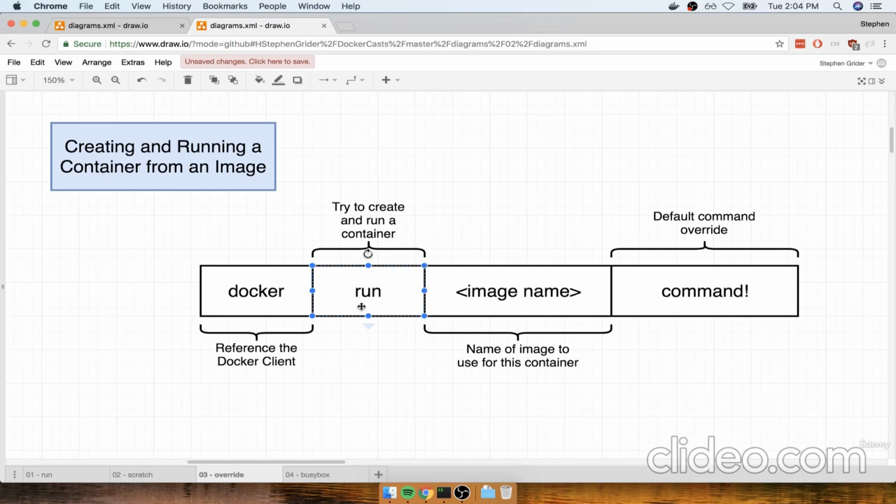We'll execute docker run, the image name, just like we did before, and then after that, we'll supply an alternate command to be executed inside the container after it starts up. This is an override, so whatever default command is included inside of the image is not going to be executed. Let's try this out right now and just see how it works.